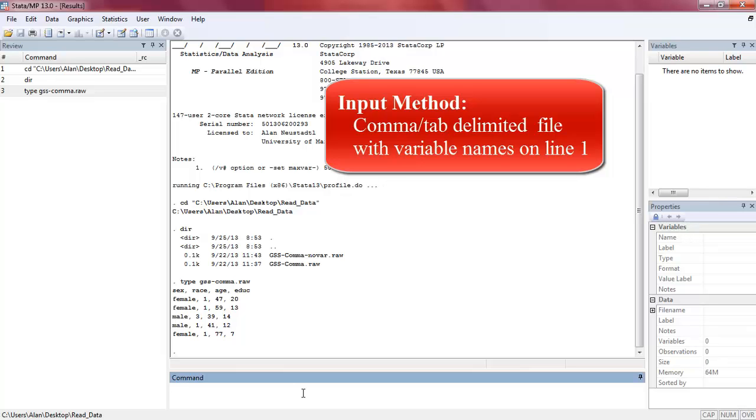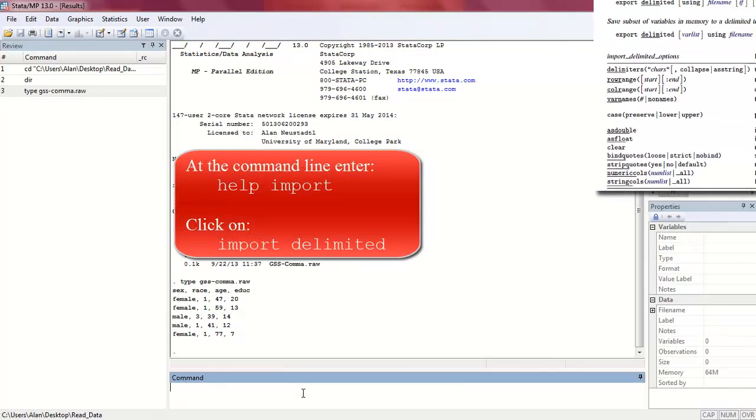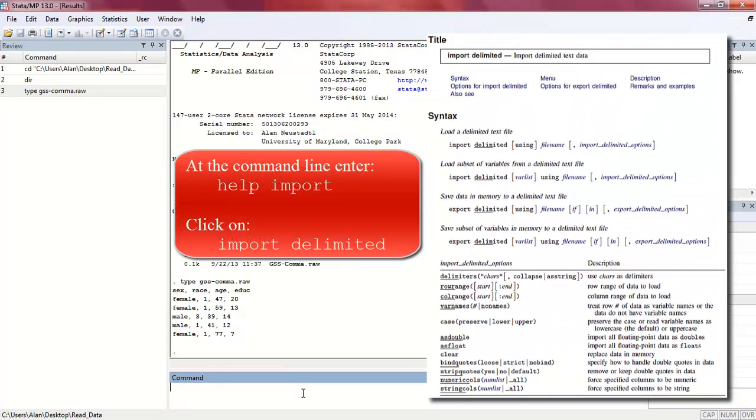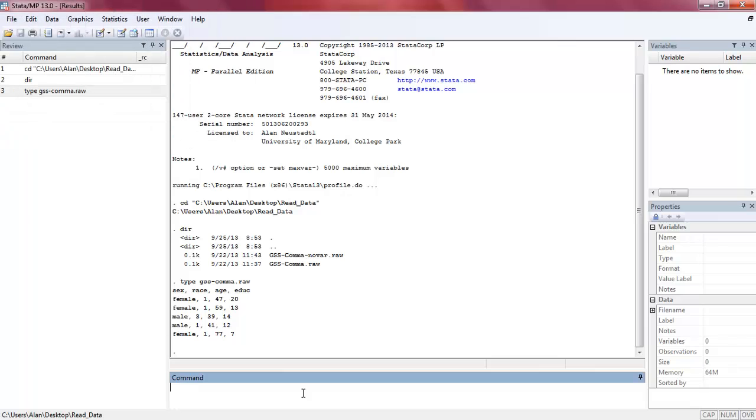Those are all legal delimiters, and in the import delimited command, which you can look for in the help file, you can see how to change the delimiter to some other character. So this is probably our easiest file to bring in. The command we're going to use here is import delimited. And this command is new in Stata 13, and it replaces the insheet command in earlier versions of Stata. Insheet will still work, but it won't be updated. And import delimited is now the official command.